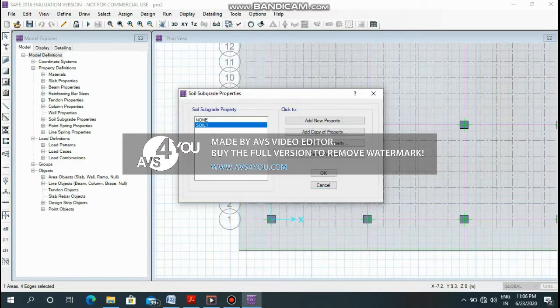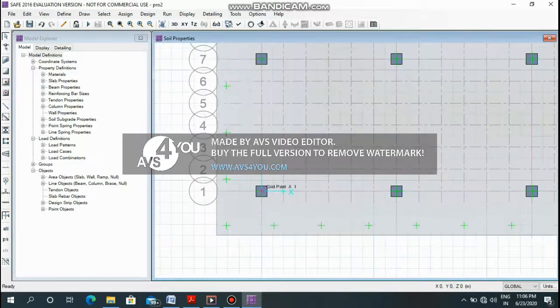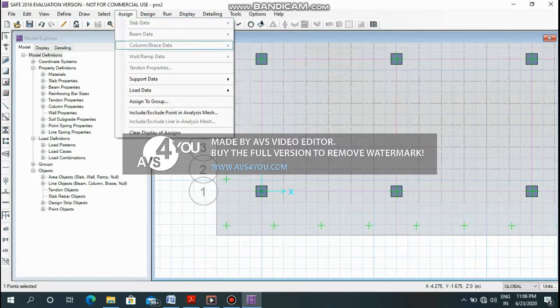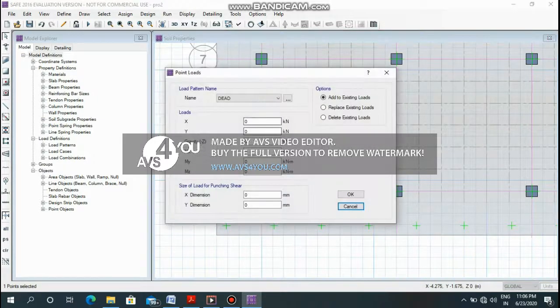Select the soil 1 and click on OK. You can see that the support data has been assigned. Now let us assign the loads onto the columns. So select the midpoint of the column. You can see that one point is selected and go to the assign menu. Under the load data, select point loads.